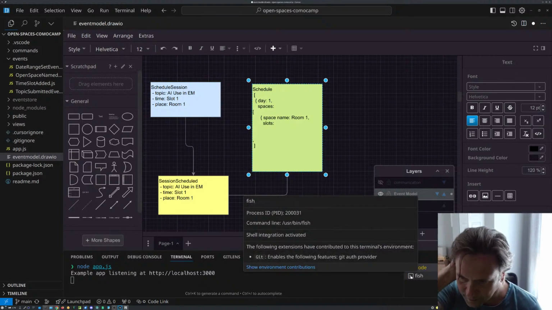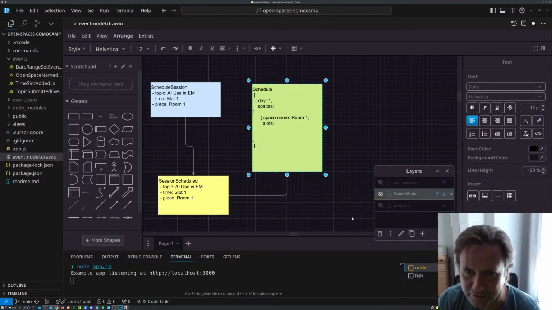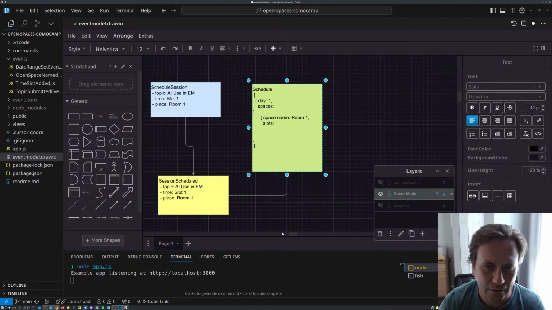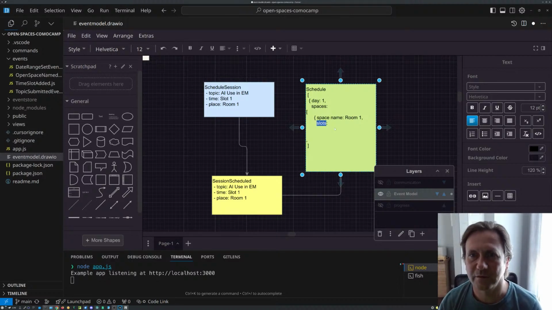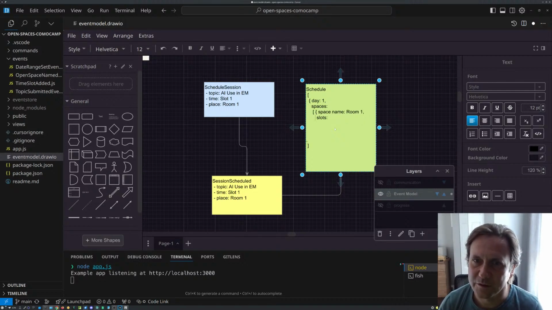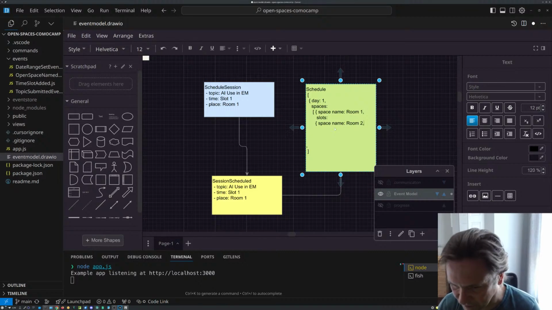Okay, so I've got about 20 minutes left. So let's see how we can think about this. Okay, so room has slots, and those slots, let's just indent all this. So that's getting these spaces, which is space 1, and then there's going to be another space. Space name room 2.